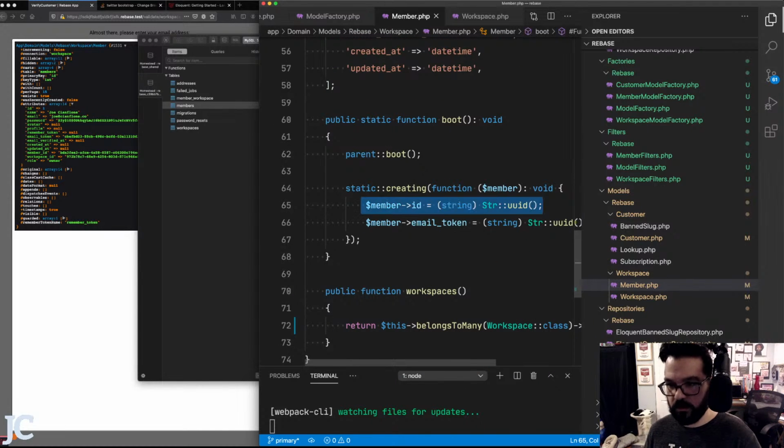When you create, we create a new UUID. This is just the static observer functions basically. Whenever you create a new member, it creates the member, it sets the member ID for you, so that way you don't have to try to remember that you have to set the UUID. It just generates that for you. You don't have to worry about it. And it also generates a token for you.